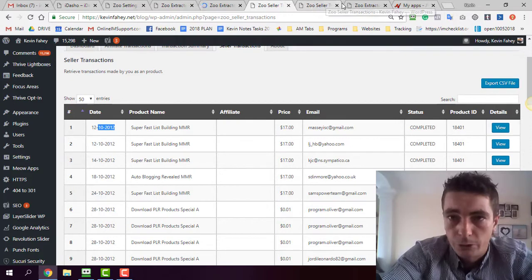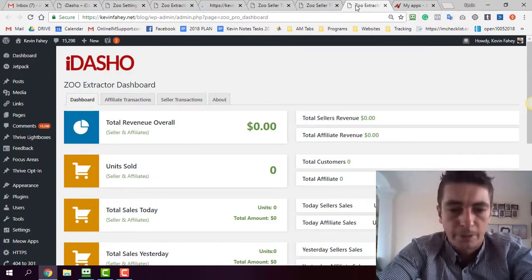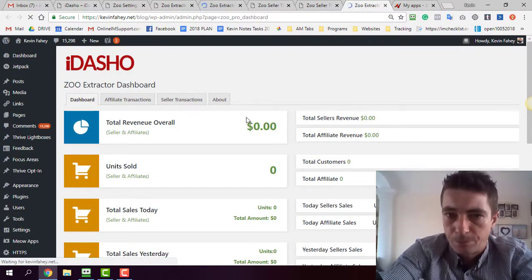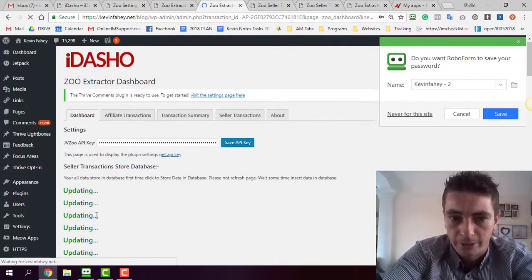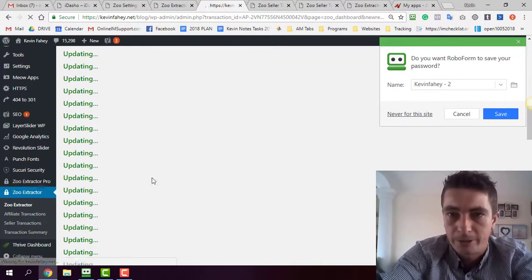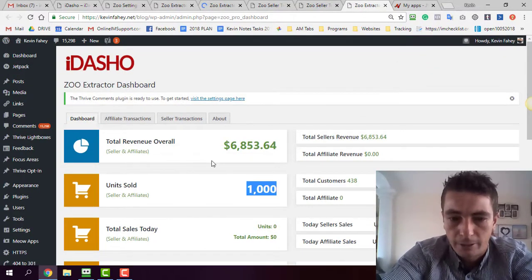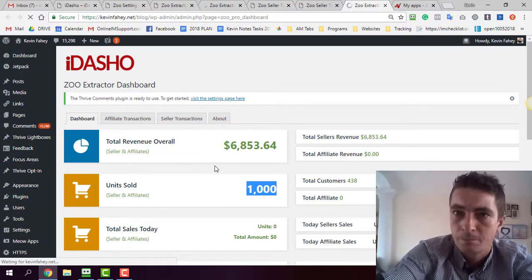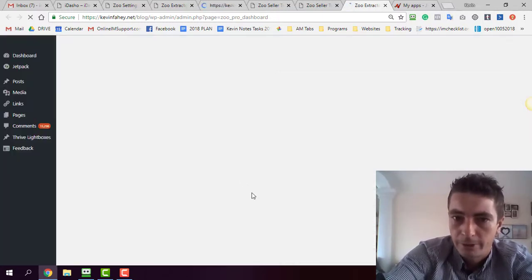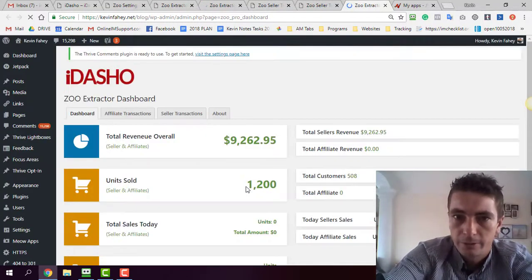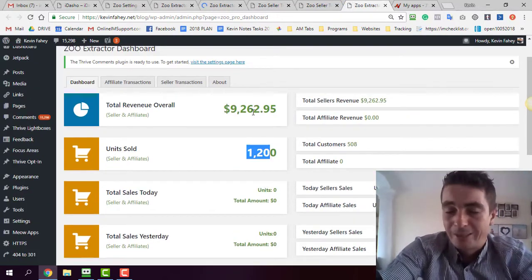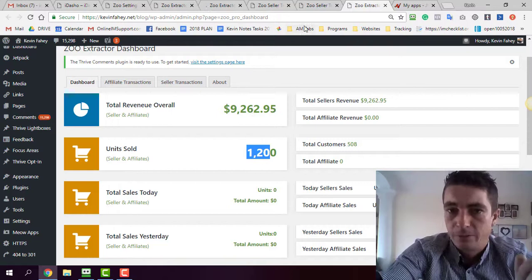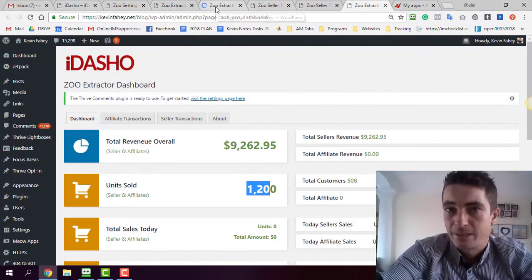If we go over to the Pro dashboard and press F5 as well, you can see it's already pulled 1,000 transactions. If we go back, you can see it's consistently updating and updating. If we go back here and click F5 again, you can see now it's got 1,200 transactions. So you can see it updating live within the reports as it's pulling data.